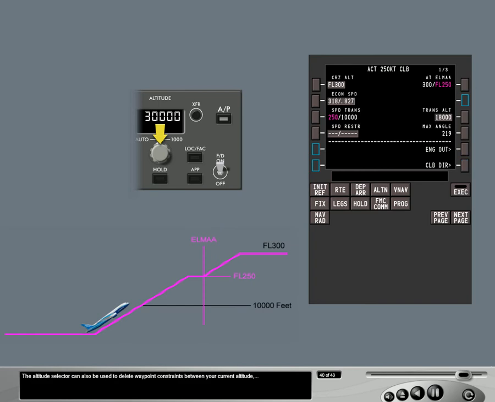The altitude selector can also be used to delete waypoint constraints between your current altitude and the altitude window. Each time you push the selector, a waypoint constraint is deleted. You do not have to use the Execute key.